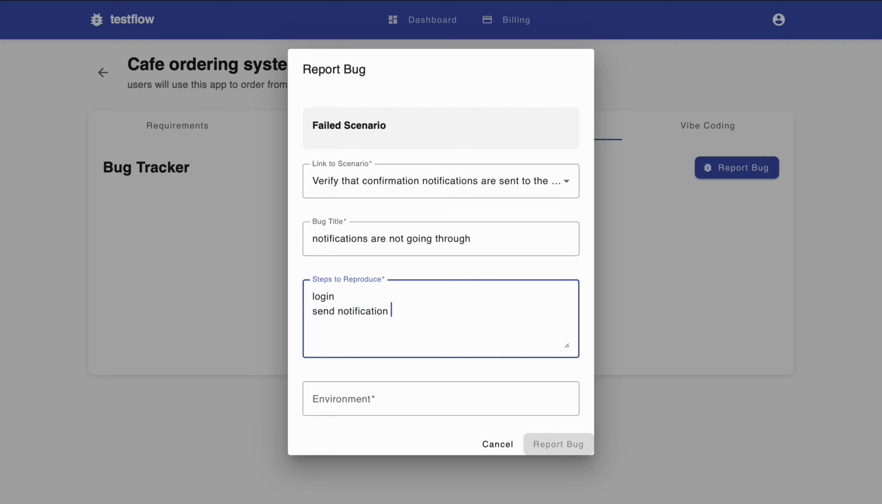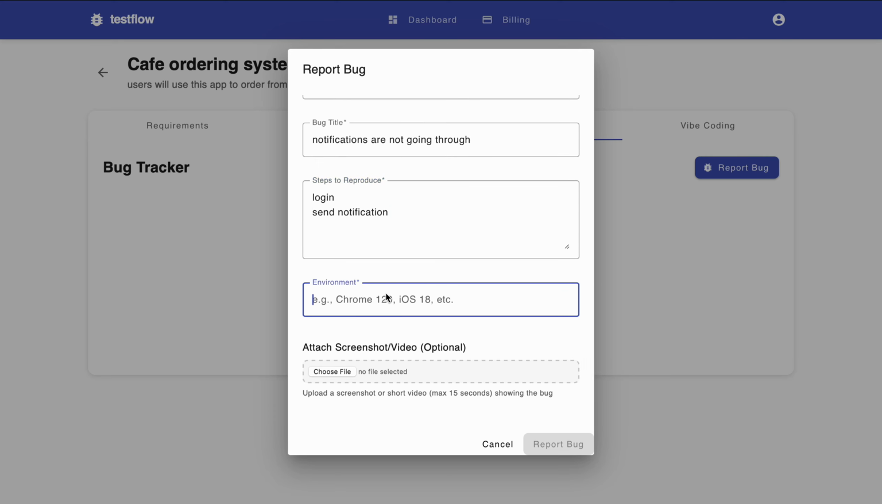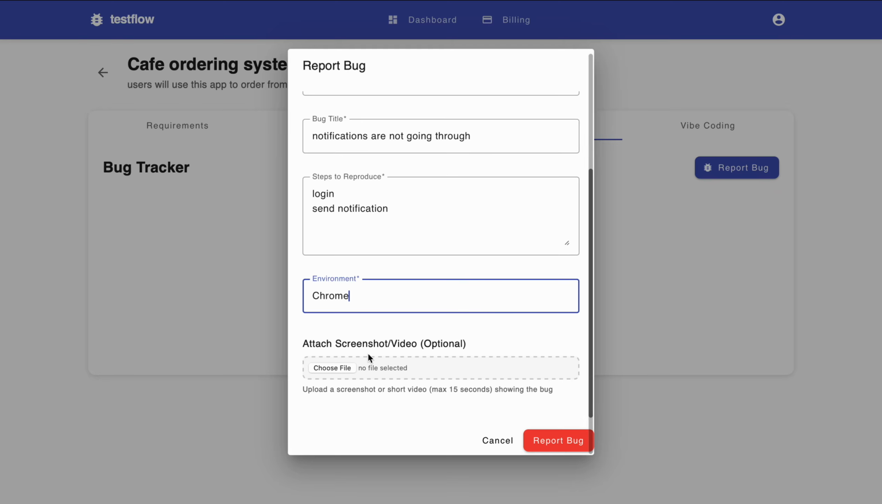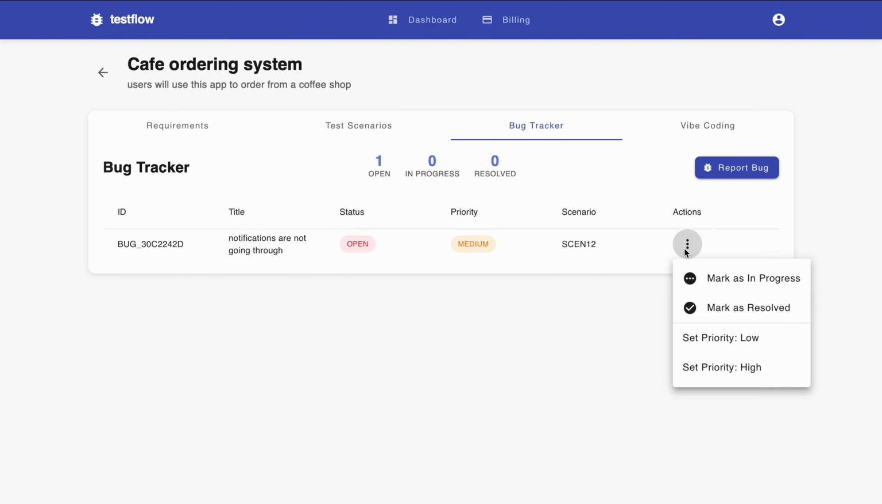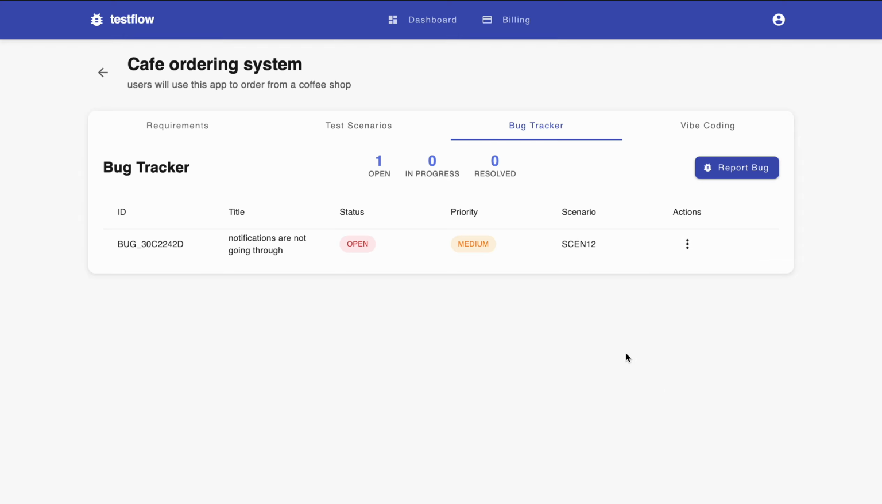Send notification, and the environment, which is the operating system or the system that we are using, or the hardware that we're using. Let's say we're using Chrome, and if we want to attach a screenshot or video that shows the bug being reproduced, we can do that. So for now we're not doing that, that's optional. So we created a bug, and now we can later mark this bug as in progress, mark it as resolved, and set the priority for this bug, which is really helpful in organizing, planning, and testing our project.